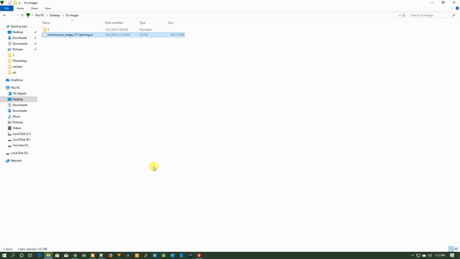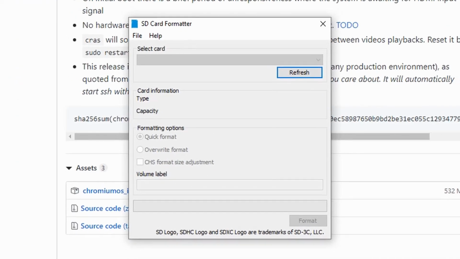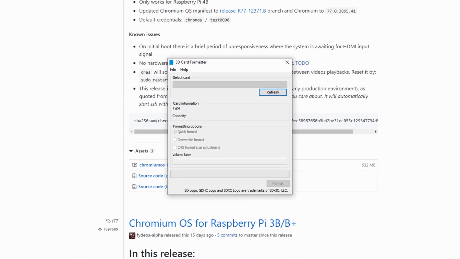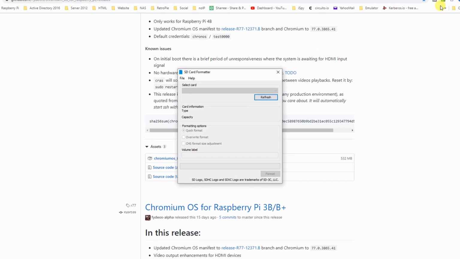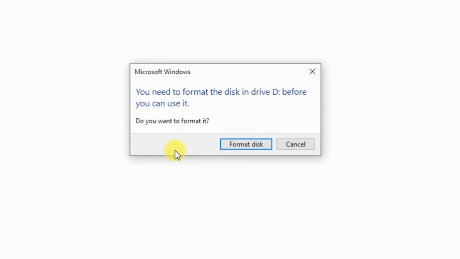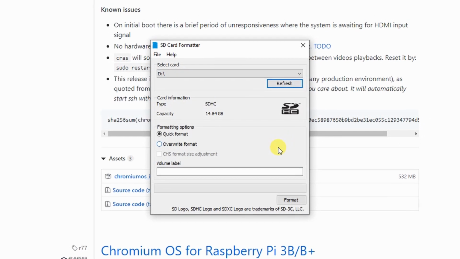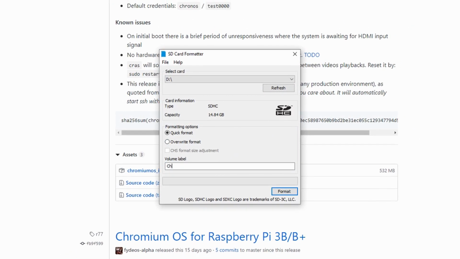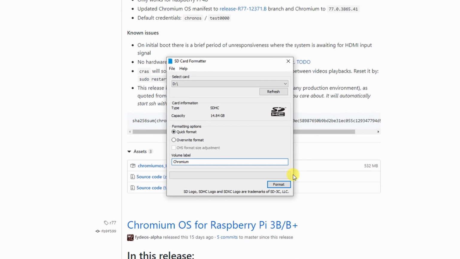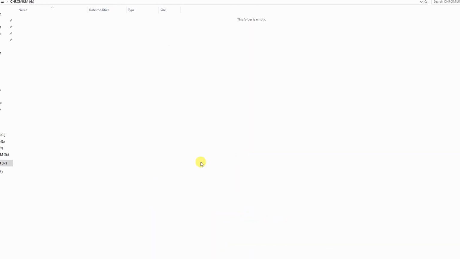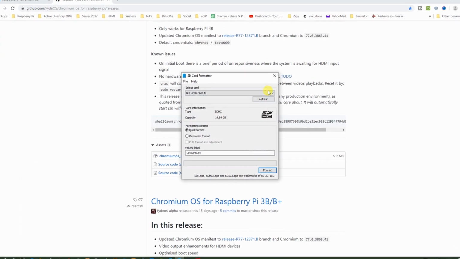Now what we need to do is we need to open SD card formatter and format the SD card required for this image. I am using a 16 gig SD card. Let me just insert it to my computer, and as you can see, once I have inserted the SD card, it's automatically detected by the computer. Let's just name it as Chromium and format the SD card. Now the SD card is formatted successfully.